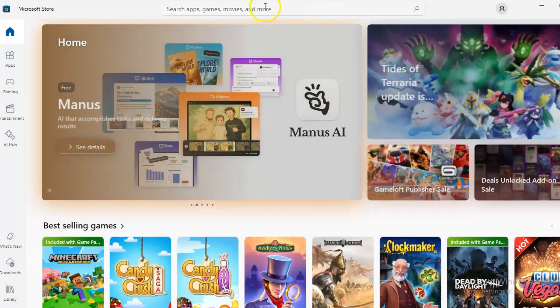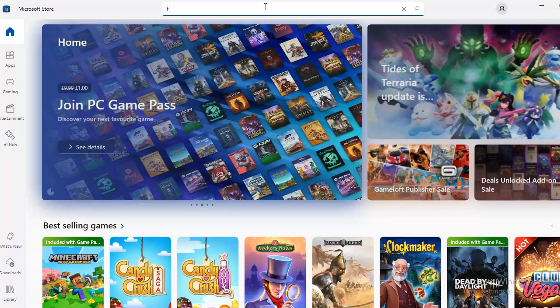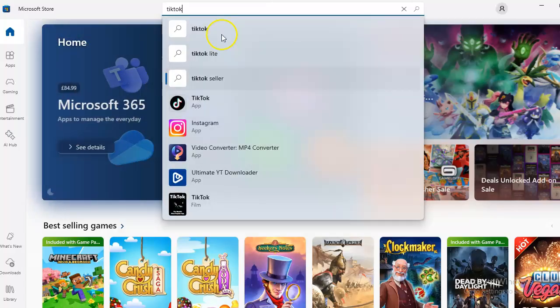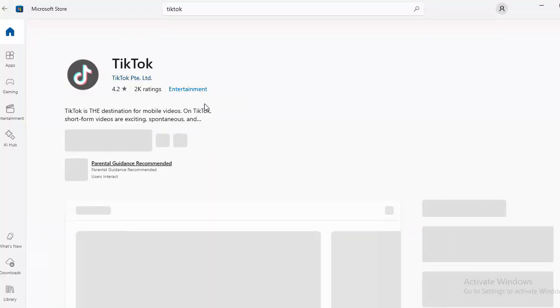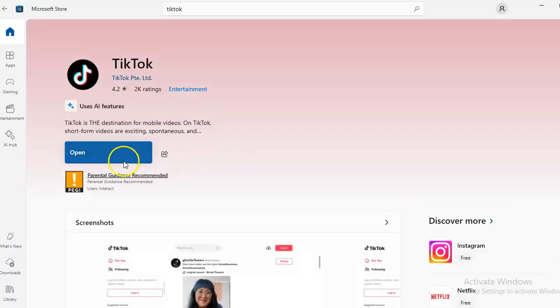And then in the search bar here just type TikTok, and you can see here the app, TikTok app. Just click on it. After that, click open.